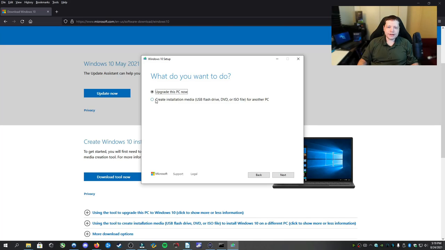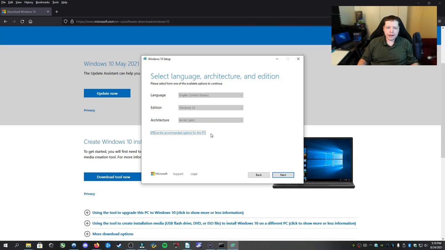And we're going to click this. We don't want to upgrade the PC now. We're going to create installation media. And then the next option, we're not going to use recommended options for this PC. It will work if you use recommended options, but this is basically going to limit your options. Let's assume that you create this install disk for an AMD64 system and you want to use that drive next week on a system that is Intel 32. Well, then you're going to have to create a new one, because you only created it for one, and it doesn't take much more time. So uncheck use recommended options for this PC. That way the drive you create can be used on any computer.